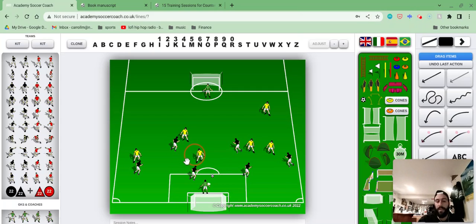So maybe yellow has to press to score. They win the ball here. They throw a cone on the field. Get those off. These things happen. Yellow wins the ball here. They press. They score. Great.